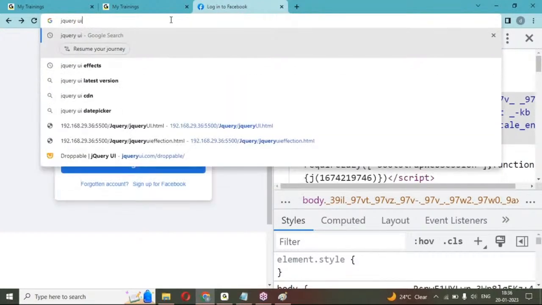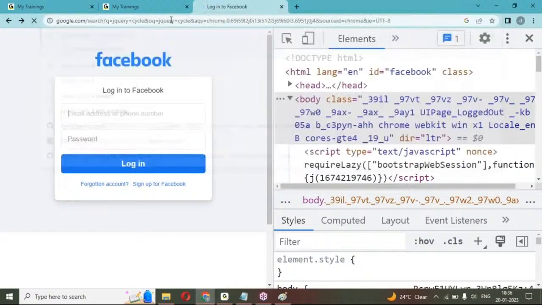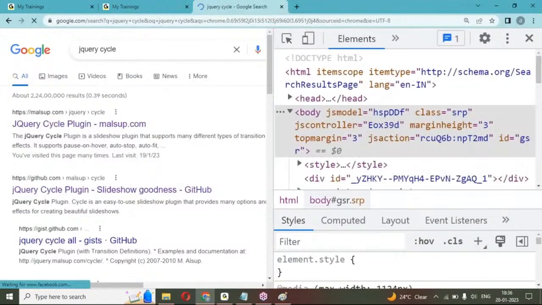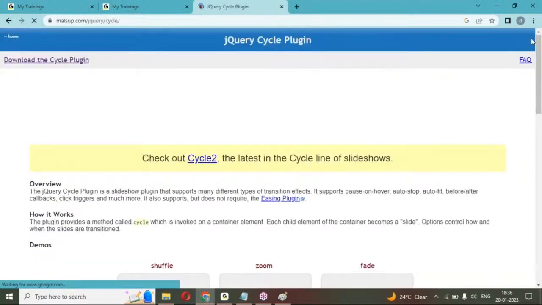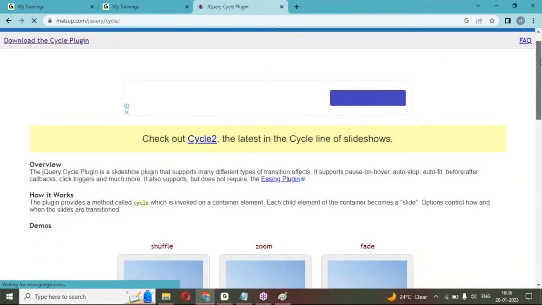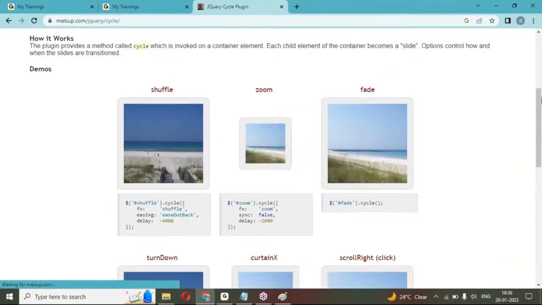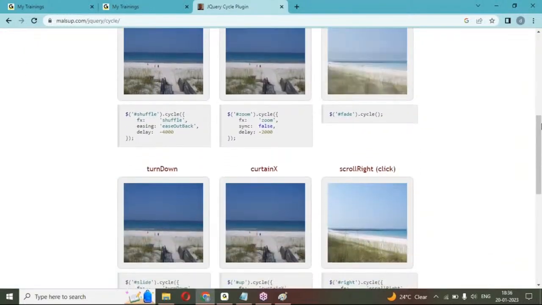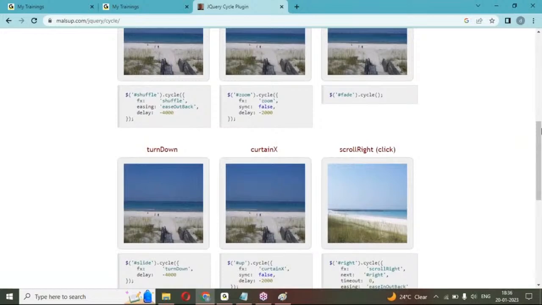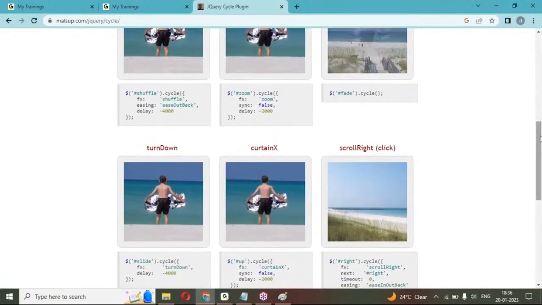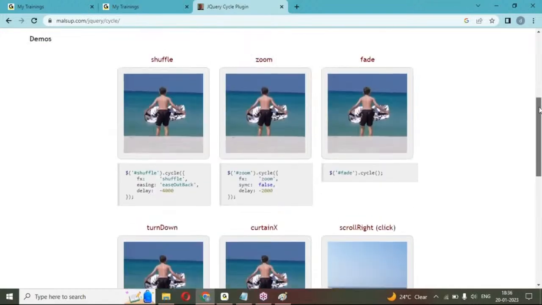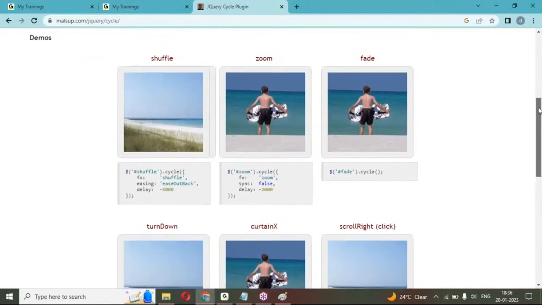cycle.js. If I search for jQuery cycle, you can see the jQuery cyclic effect for images. A slideshow of images we can create like this. See here: shuffling, zooming, fading, curtain X, scroll right, turn down. Curtain X, scroll right, zooming effect, fading effect, shuffling effect.